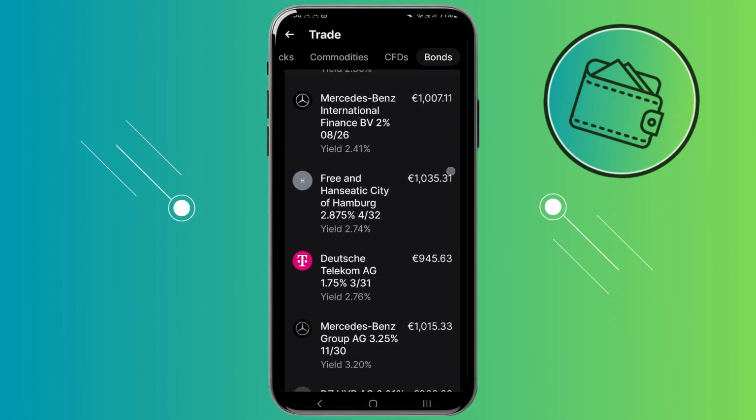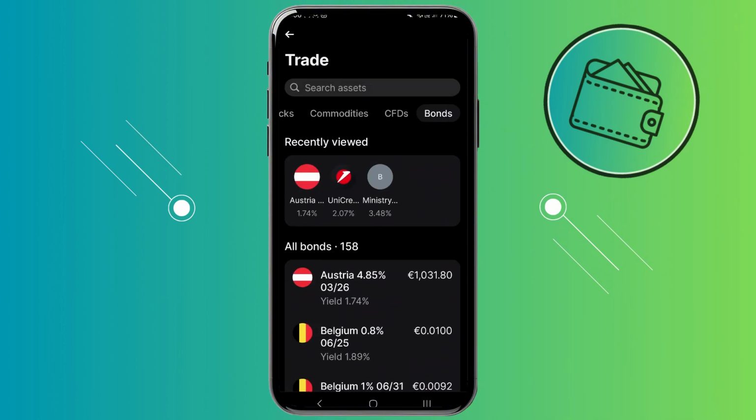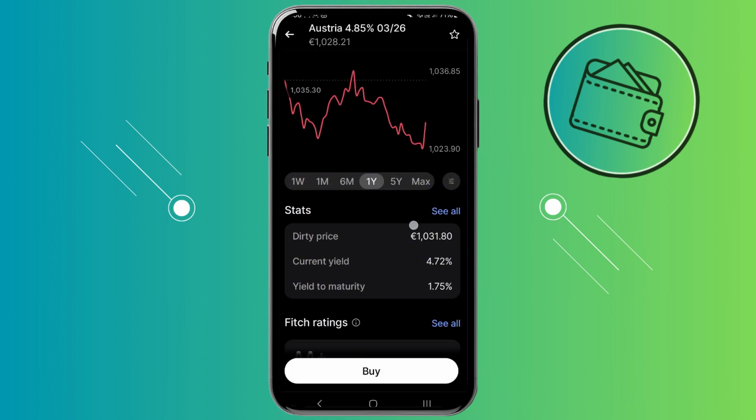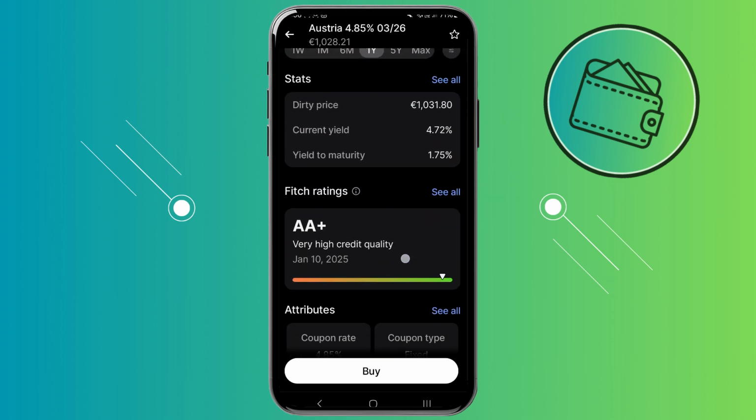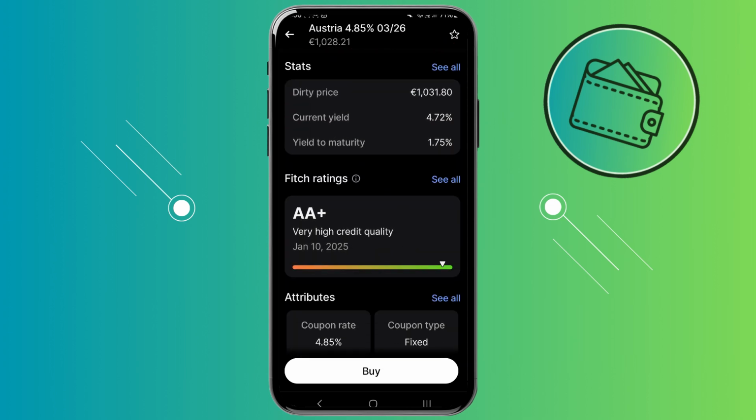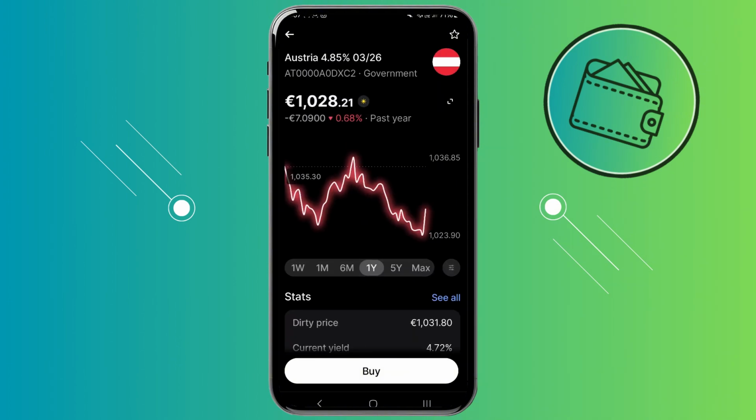And here is a number of bonds that they offer on the Revolut app. So let's say that I want to purchase some bonds of Austria. Now I'll just tap on Austria. And on the stats section, you can see the dirty price, the bond yield, and yield to maturity. If you scroll down a bit more, you can also see the credit quality and some other information related to this bond.